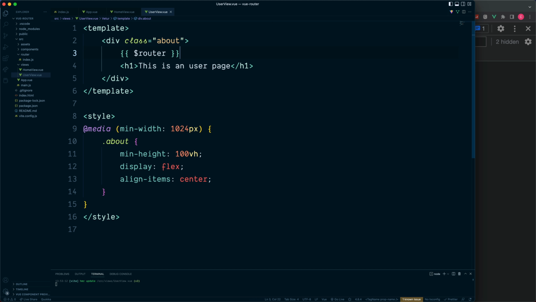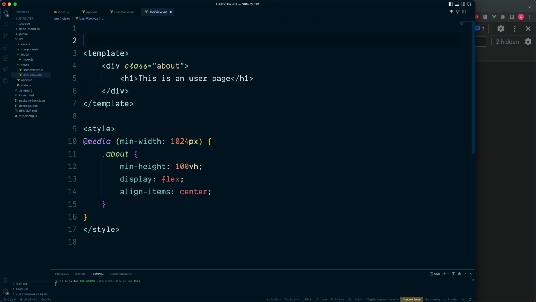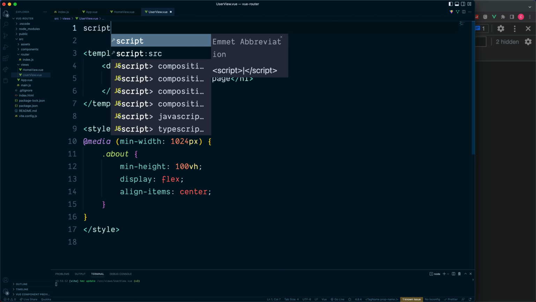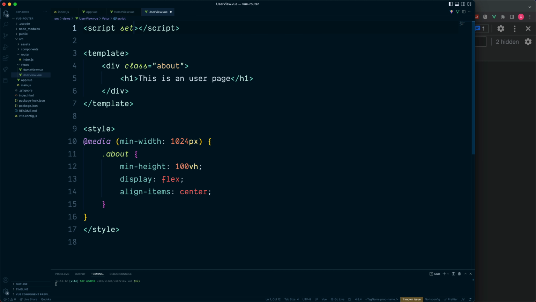So this isn't always the way we want to go if we want to access variables or information in our template. We may also want to include these in our JavaScript too. And the way we can do this, if we're using the composition API, which we currently are, let's say we have a script, and we'll make use of script setup.